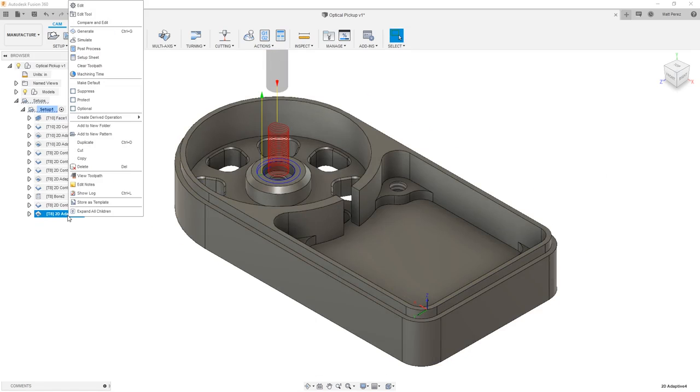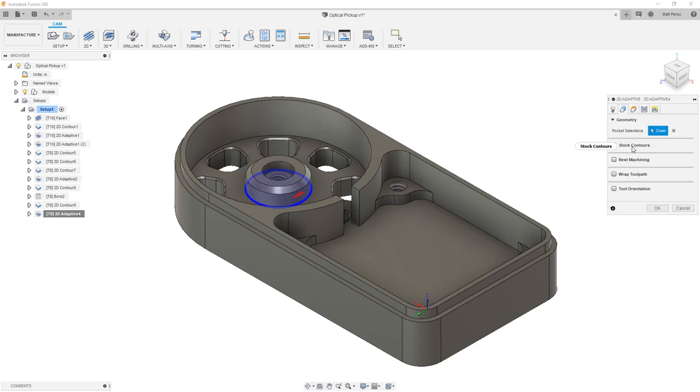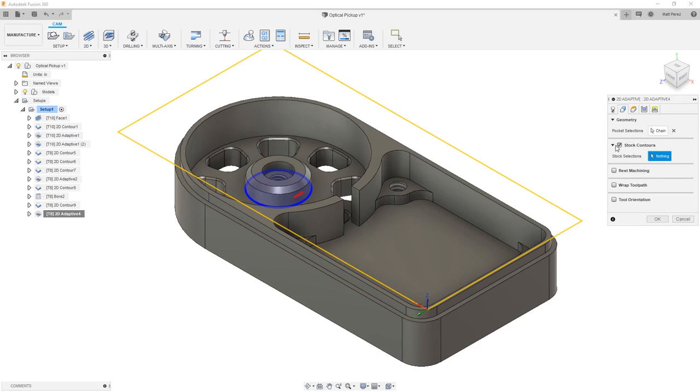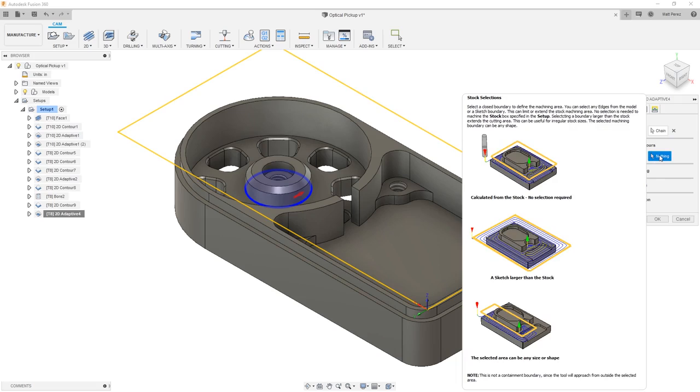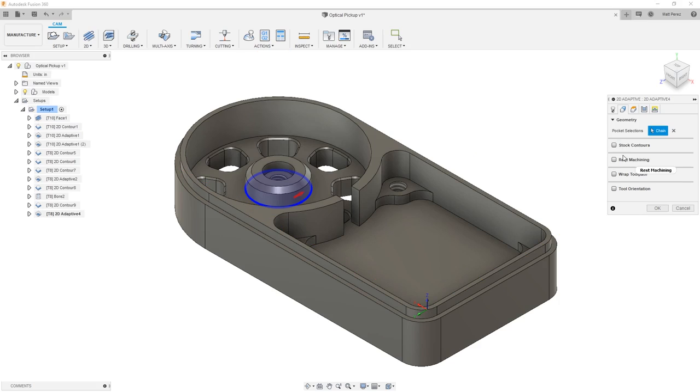So if we take a look at the adaptive toolpath and see if we have any options in here that we can turn on or off, we can take a look at stock contours, which will use the entire outside, but for the selection, we really don't want to use that entire part, but we don't have anything that we can focus on without going into our sketches and showing a specific sketch. But we have some options for turning on rest machining. We can use a wrap toolpath, which will go around a cylinder, but again, in this case, it doesn't really help us, and tool orientation doesn't help us either.